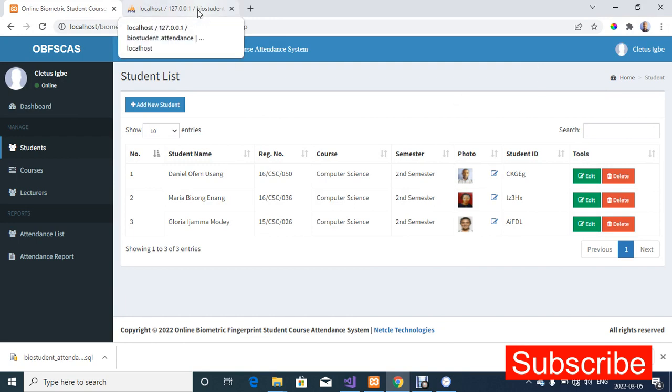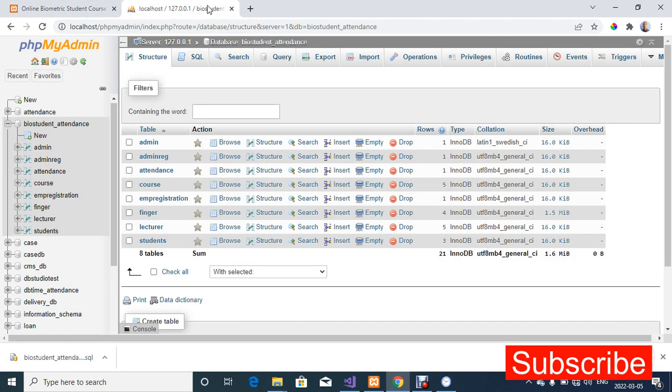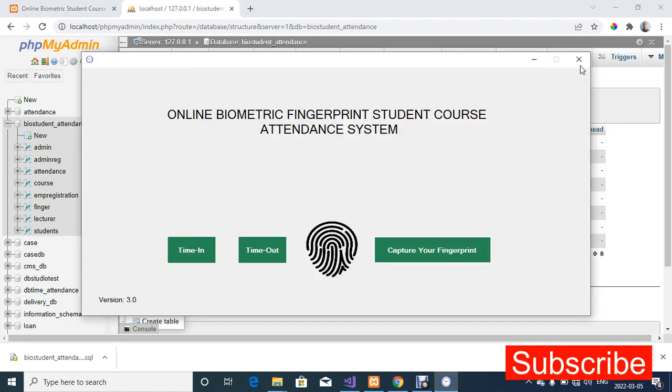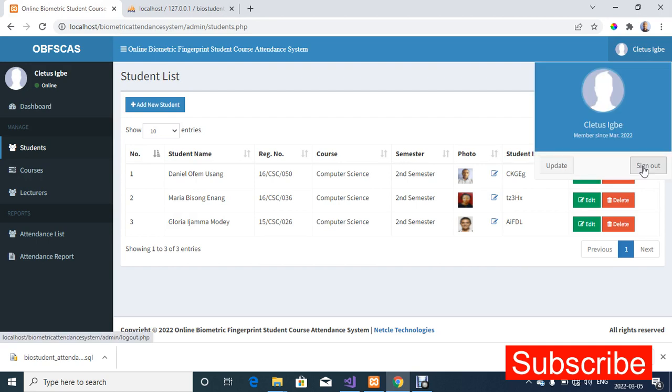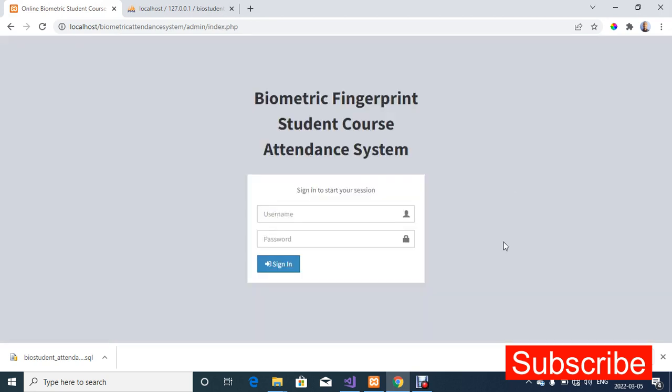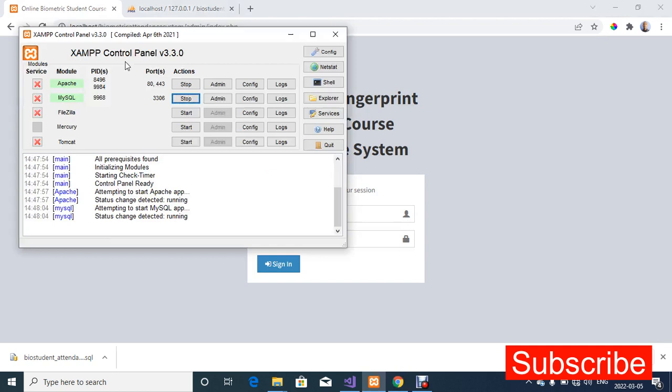So this is just a very quick snippet on how this works. I'm going to close this, go back to this, and then sign out, so that I can take you through this from scratch. Before you get started, you will need to install XAMPP. I believe you can search for XAMPP on Google, download it and install it, and then once you do that, you can start your Apache and MySQL.